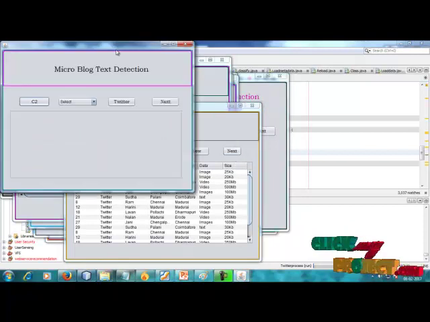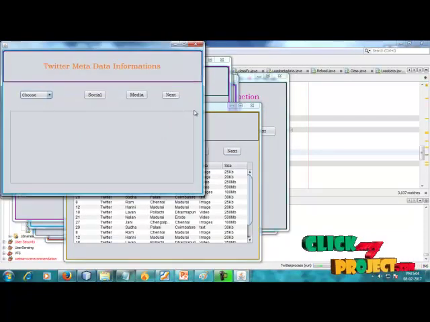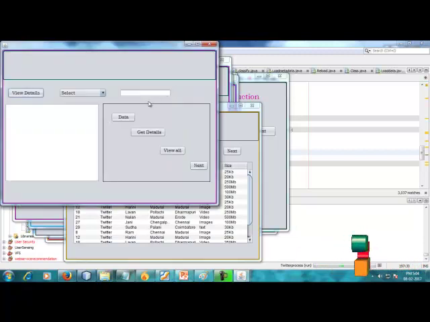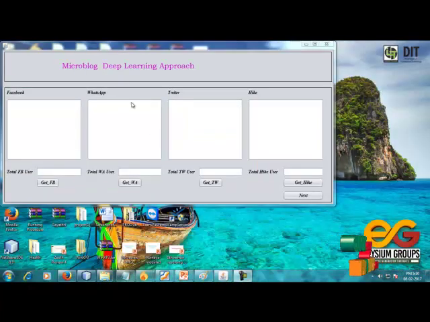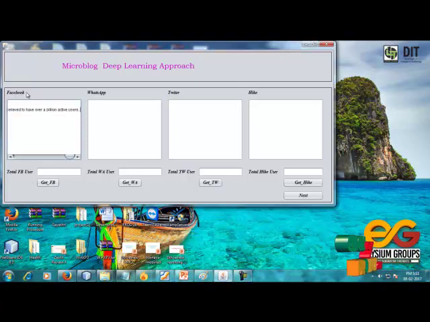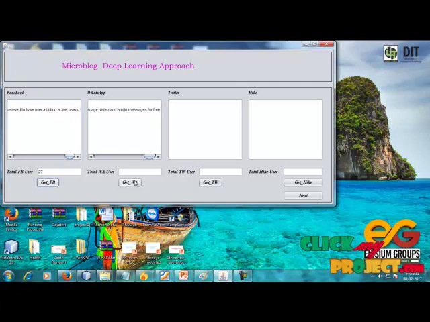Okay, go for next. Now we will get the count of social media users. This is the Facebook information. Get the Facebook details. This is the WhatsApp information. Get the WhatsApp data.